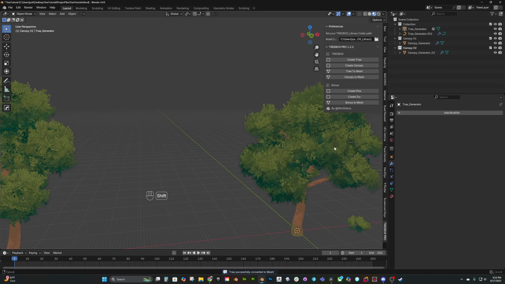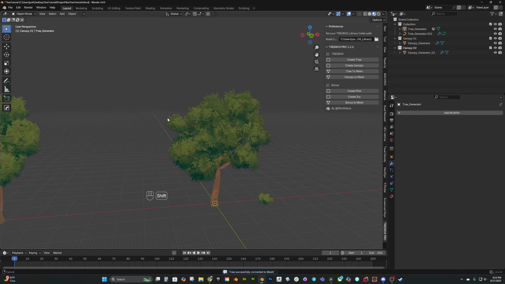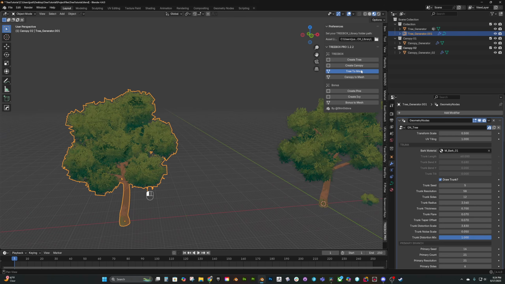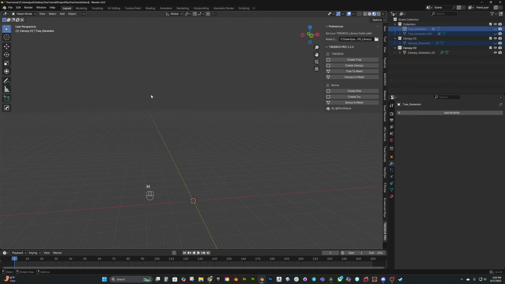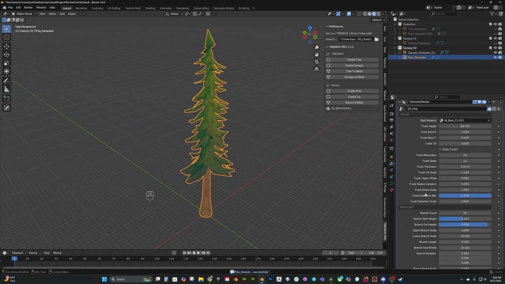This just did a lot. If you want to learn more about it, feel free to check out my previous TREEBOX video, but I'm just going to click Tree to Mesh and it's ready for Unreal Engine. For those of you with TREEBOX Pro, we're also going to add a little pine tree generator.